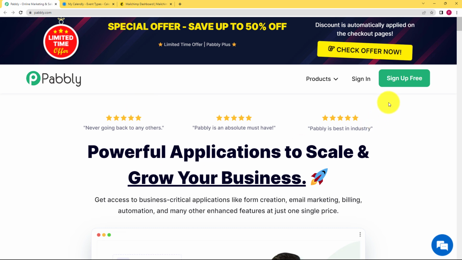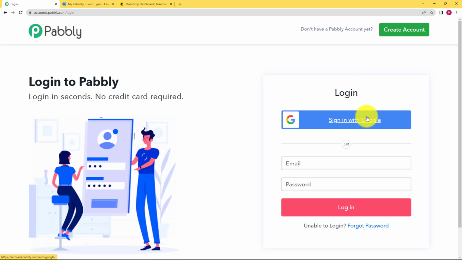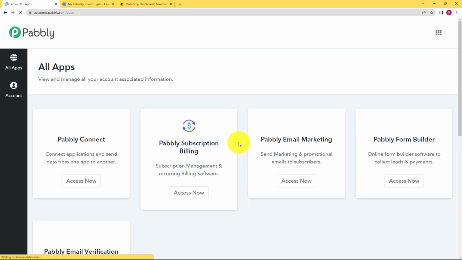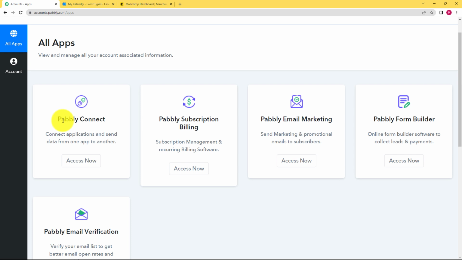This is the landing page of Pabbly, and on the right hand side you will go to sign in to your account. If you don't have an account, you have to click on sign up for free. I will click on sign in with Google and I will reach this page where I can see the applications provided to you by Pabbly to create automations. Here you can see Pabbly Connect that we're going to use to connect the two applications for today's workflow. Click on Access Now and you will reach the dashboard of Pabbly Connect.